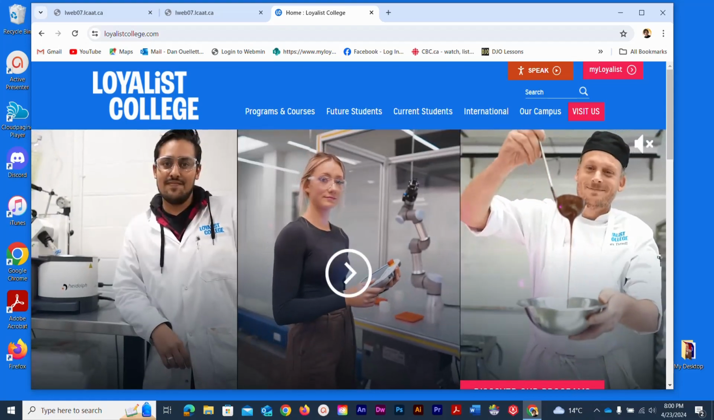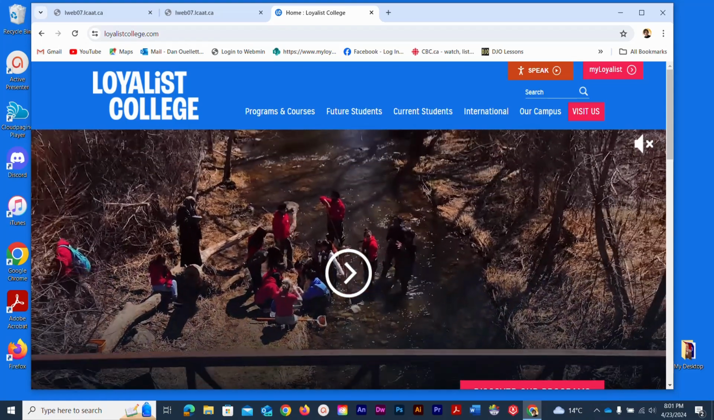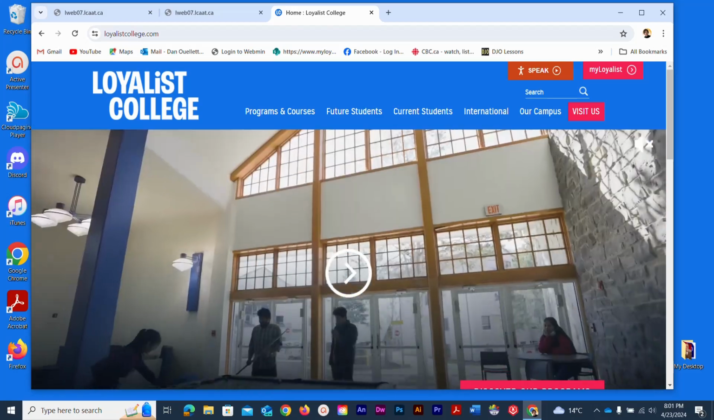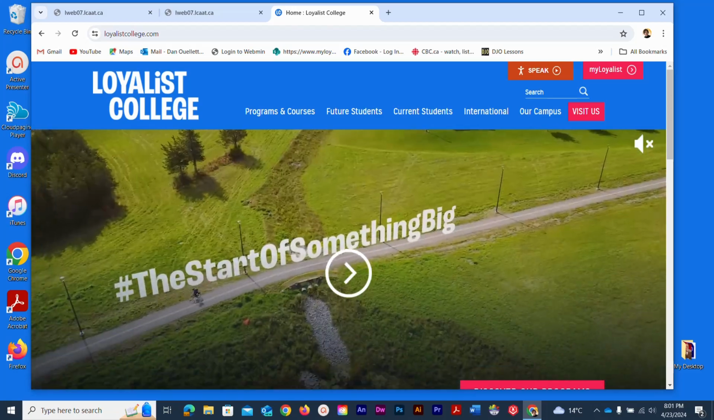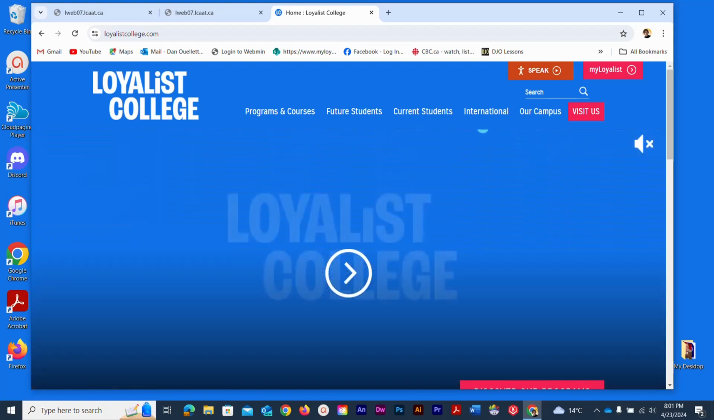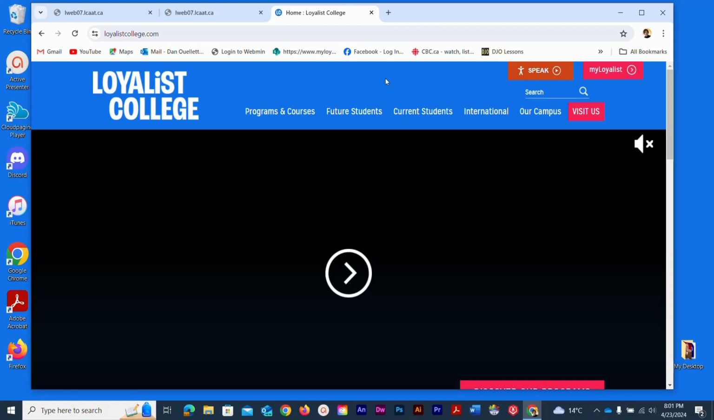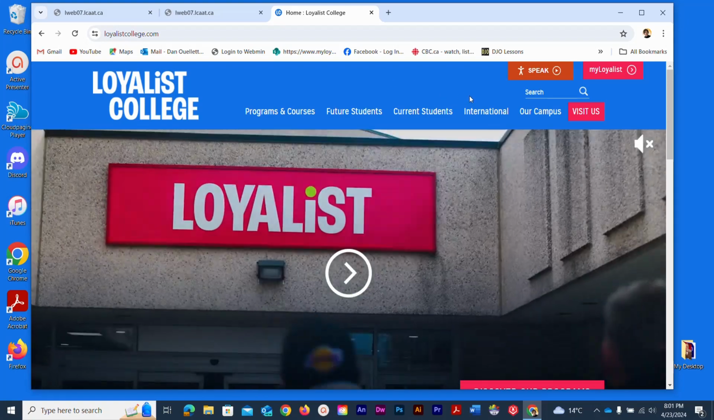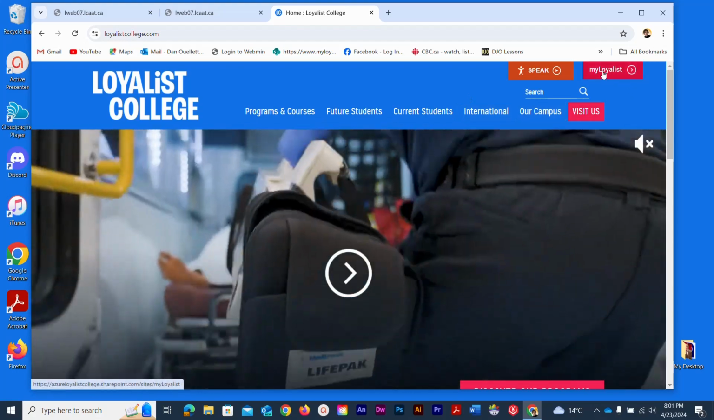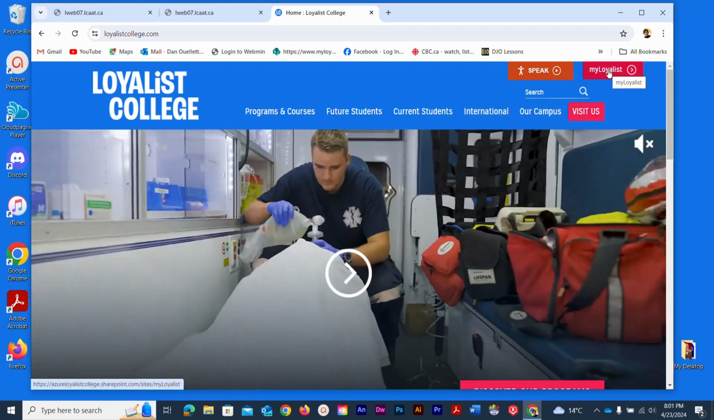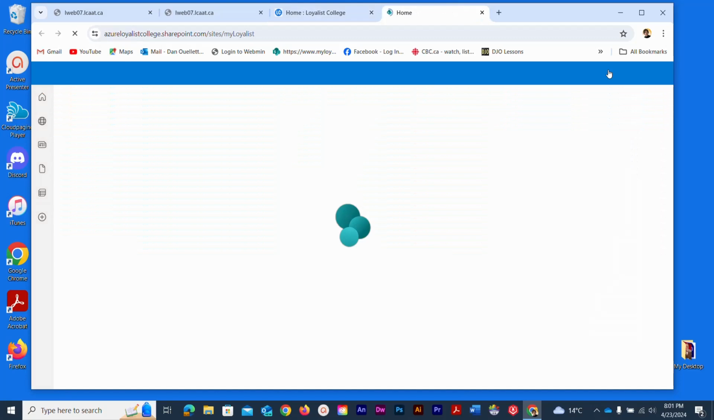In this demonstration, we'll be creating an email signature. I've already got my Google Chrome browser open, and as you can see, I'm currently on the home page for loyalistcollege.com, which is where we'll start. I need to get into the My Loyalist portal, which has an access button in the upper right corner, so I'm going to click on that now.